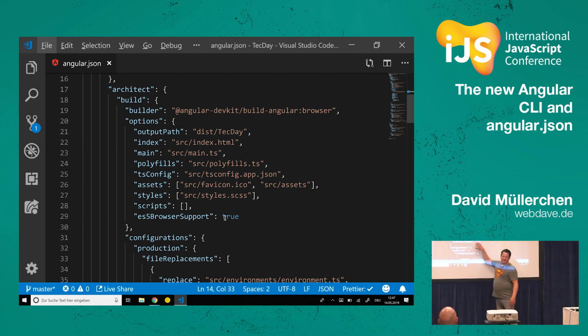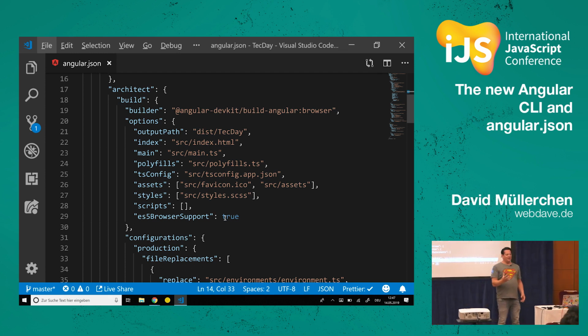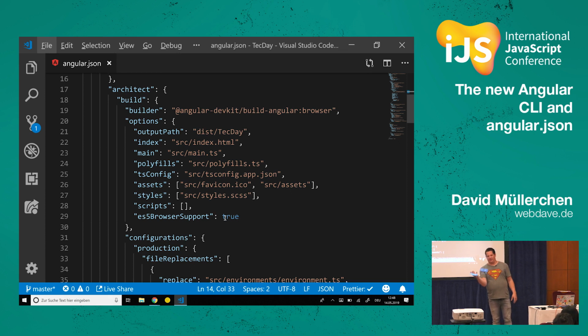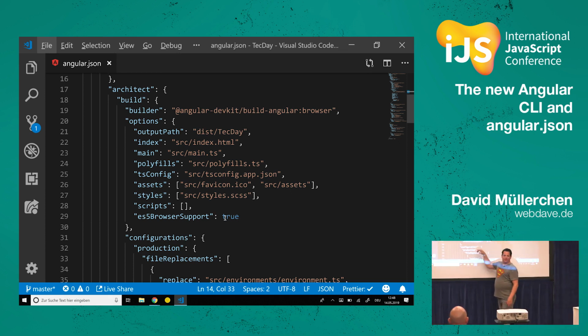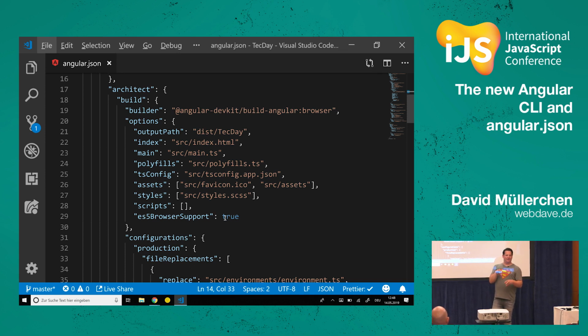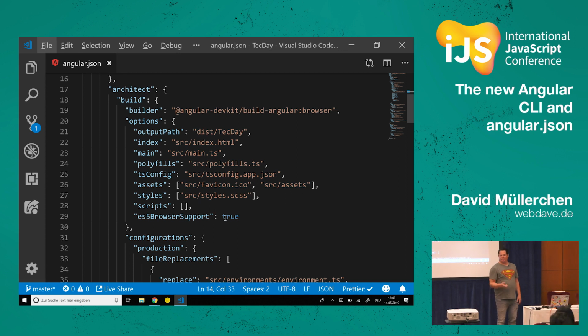So if you set this to true, then on build it will generate several files. One file only for ES2015 browsers, and one file for ES5 browsers. So you can ship it depending on the feature set of your browser, and you minimize the bundle size, the initial load for your ES2015 browsers. Yeah, this makes it faster, and makes your users happy.